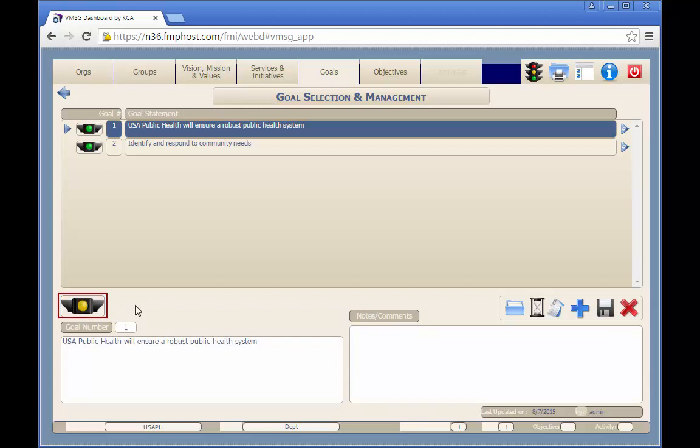A yellow flag indicates that the goal may not be proceeding as expected. This could be due to potential funding issues, resources moving or leaving, partners not able to perform as expected, or similar issues. Help may be needed to get it back to a green flag.